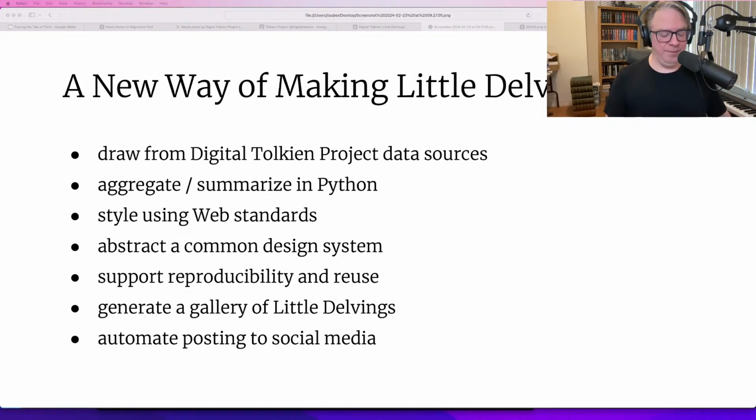I didn't want to be writing proprietary code to style things. I wanted to use things like CSS and SVG and so on. That was another requirement I had. I wanted it to be abstract enough that I could build a common design system for all of these little delvings so that they had a consistent look and feel. I wanted to make them a lot more reproducible and encourage reuse. For example, if a mistake was found in the data, I could rerun the relevant little delvings and produce them at the push of a button.